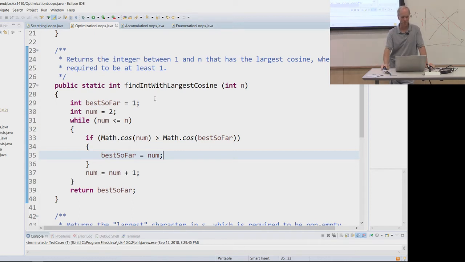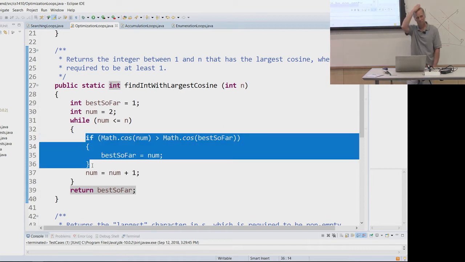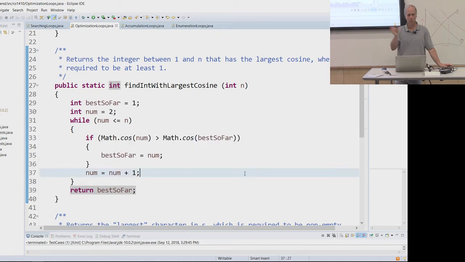You do 3 things. Create the variable, initialize it to something reasonable, generally the first element in the collection you're working with. You return it when you're done, and you have some update inside the loop. That's all there is to it. It's just going through the numbers, looking for the one with the highest cosine.